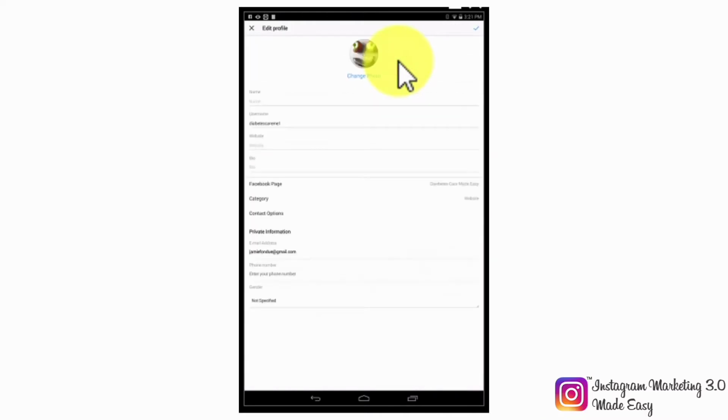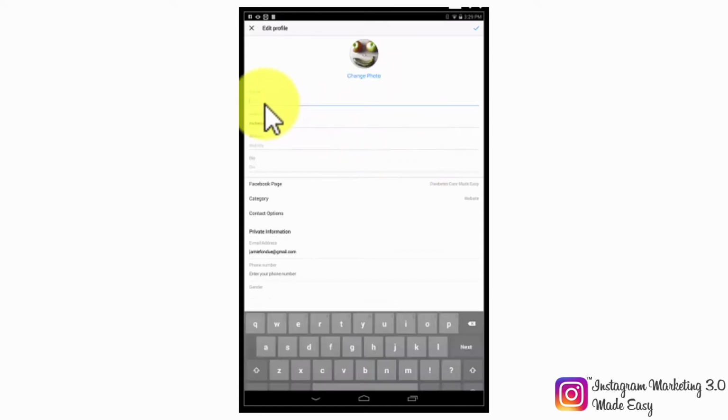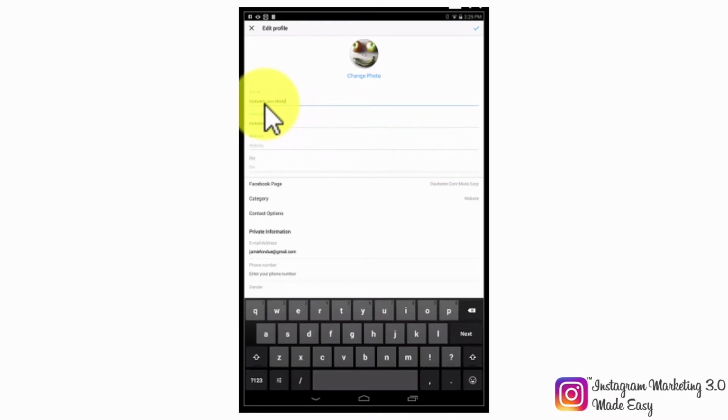Now, the first few settings are the same that you were able to edit on your personal Instagram account, including your name, your username, your website, and your bio. Your name and your username are fine as they are, as long as they're correct and reflect your own business name. In the website field, you have to enter your main business website URL.